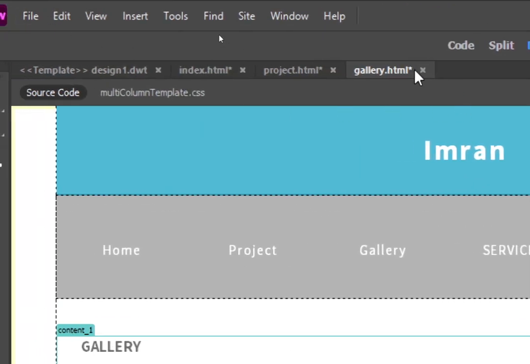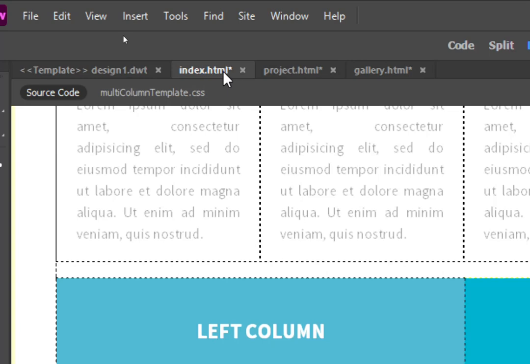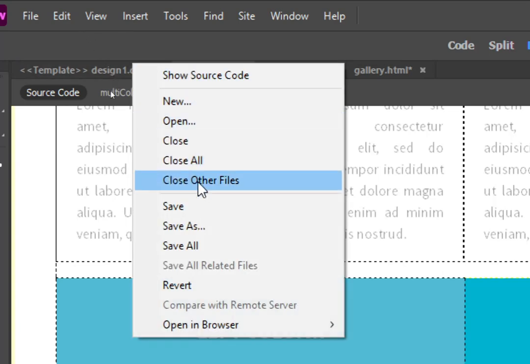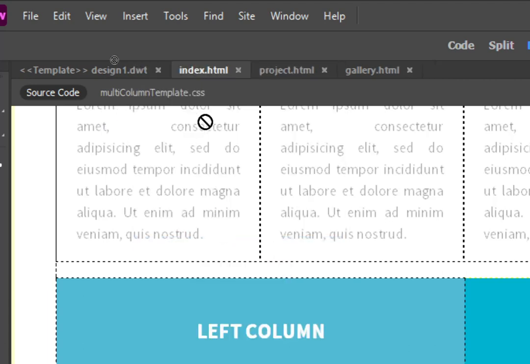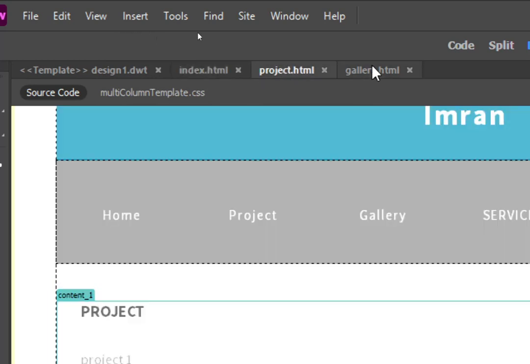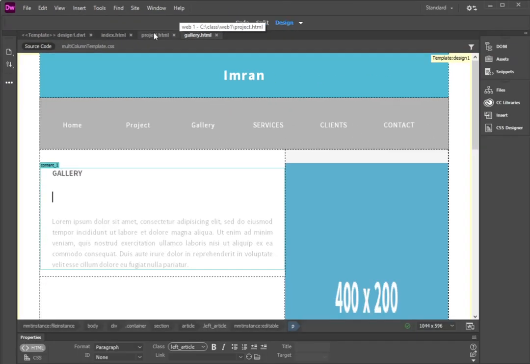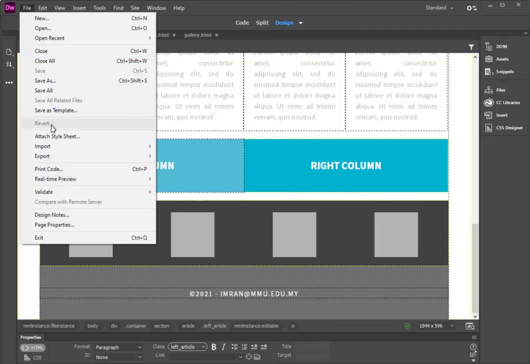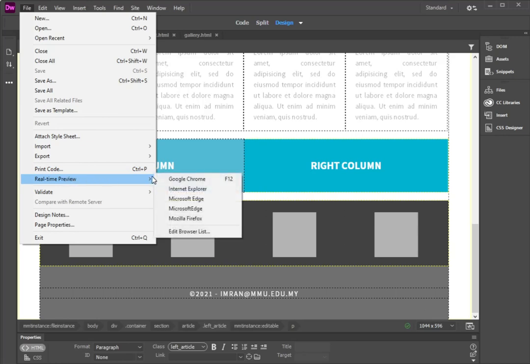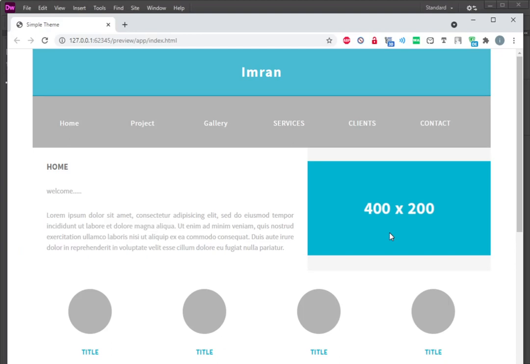Next, you'll see that there is a star here. HTML star, index HTML star means this file is not saved yet. The files should be save all, and you need to preview them. So you open any of these three HTML files to preview. File, preview, real-time preview in Chrome or your favorite browser.